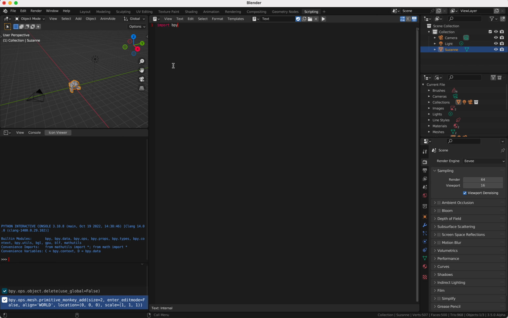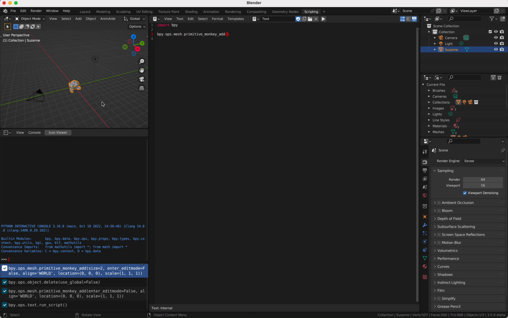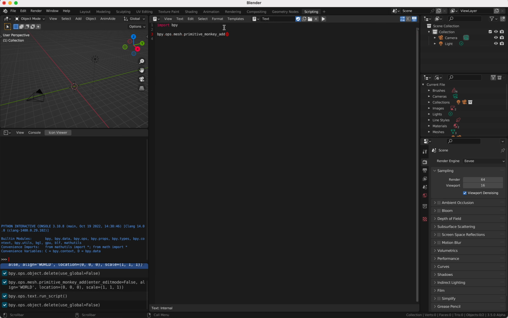We import the Blender Python library, and we copy the creation of the monkey here. And if you now run the code, you will see we get a monkey. That's what we want. That's great.